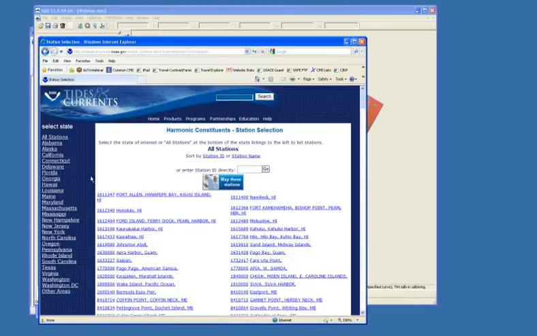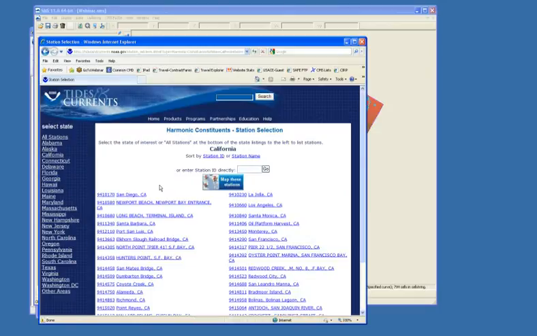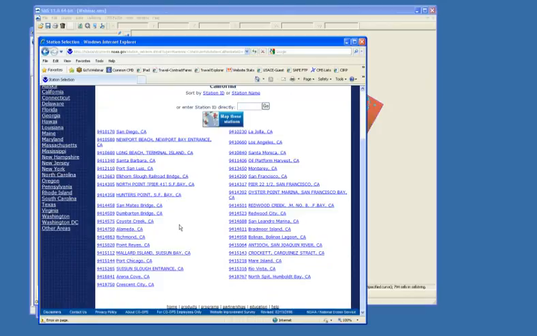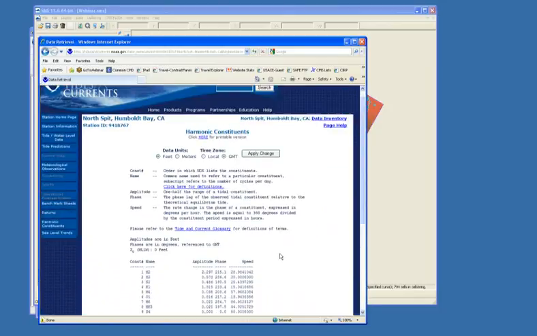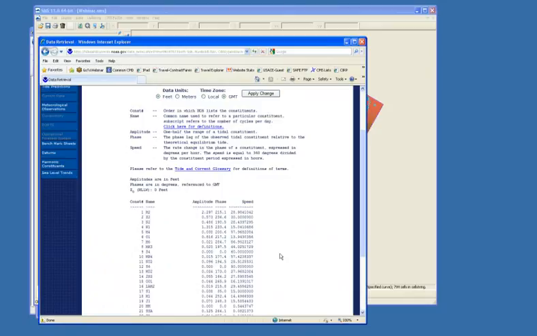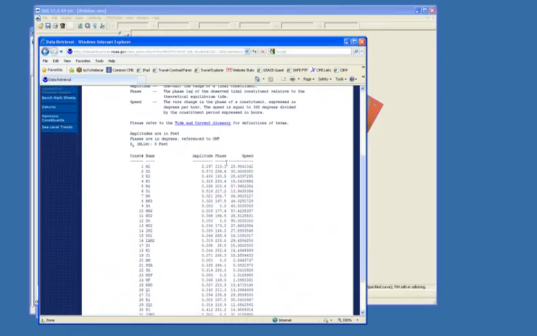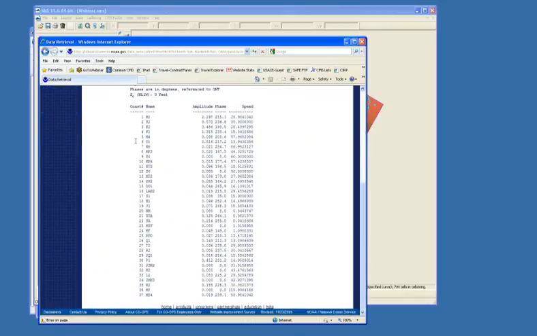So it's under harmonic constituents. I'll look for California and see if there's one at Humboldt Bay. I can't remember, I don't think there is. Yeah, there's Humboldt Bay. And so there is a harmonic constituent sheet here that basically lists all of the coefficients, and most are either 0 or they're very low energy amplitudes.